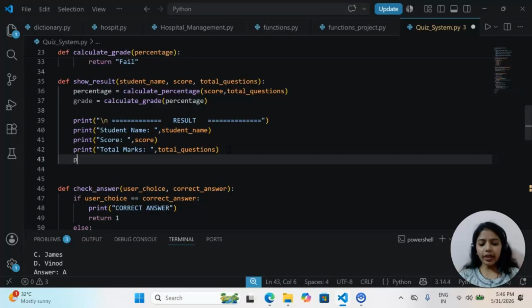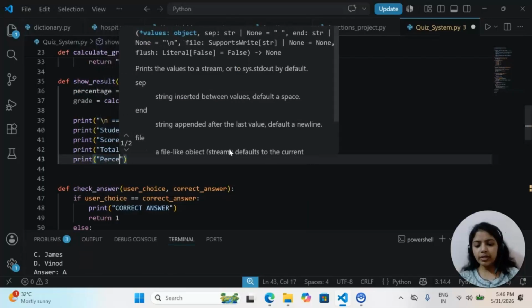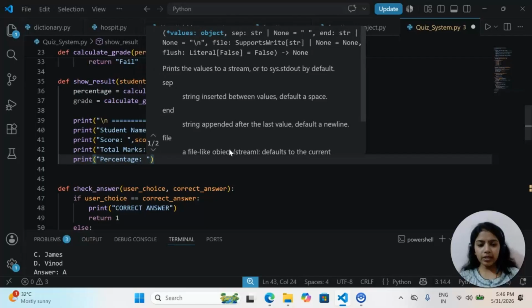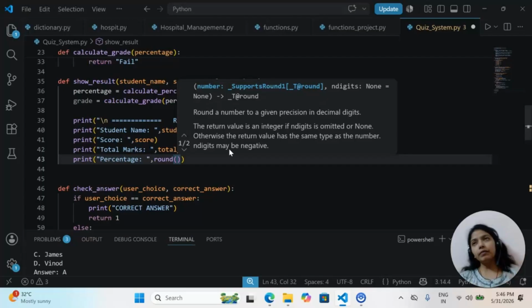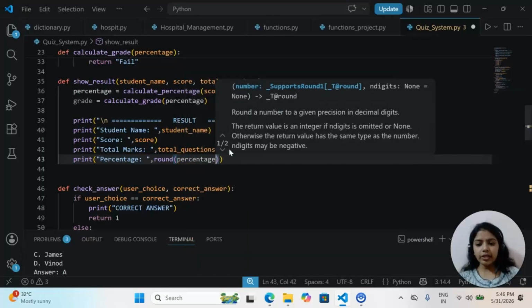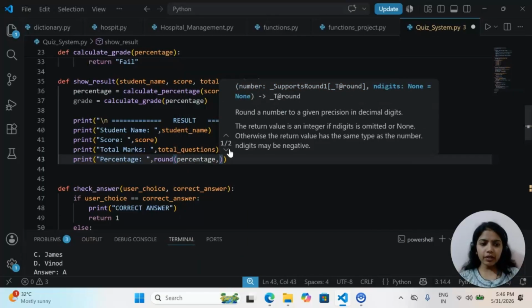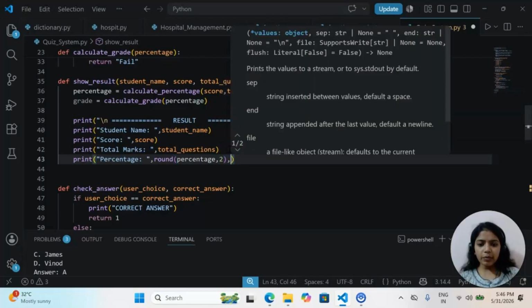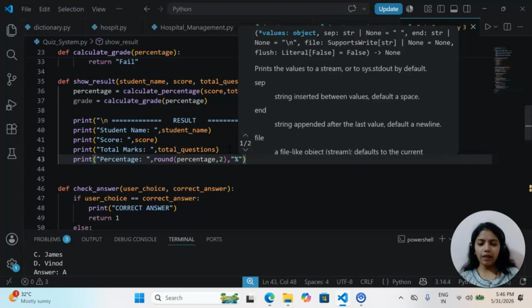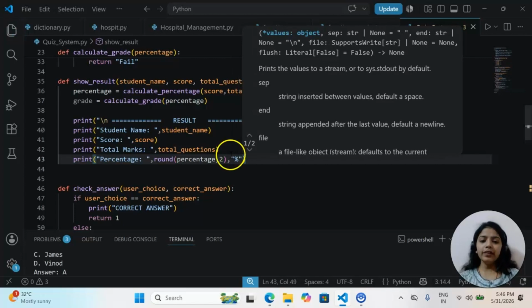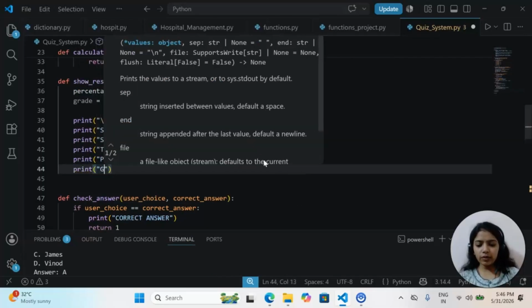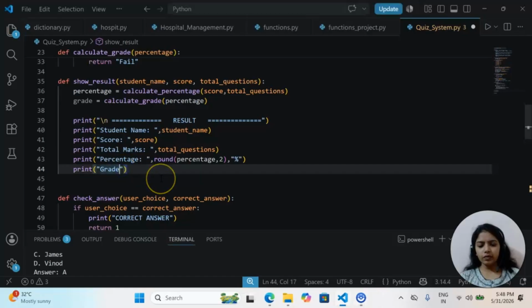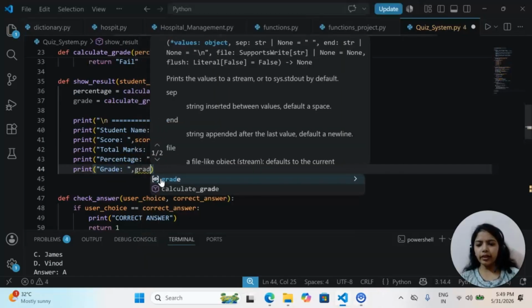Okay, then we want to print the percentage. Here we will give round. We have to do round of it, because if percentage is 65.7, I want it to be considered as 65 like that. So round of percentage, and here I am giving 2. So after decimal maximum 2 digits we want, and then we are statically writing the percentage symbol. We want to print the grade also, so here we can print grade directly.